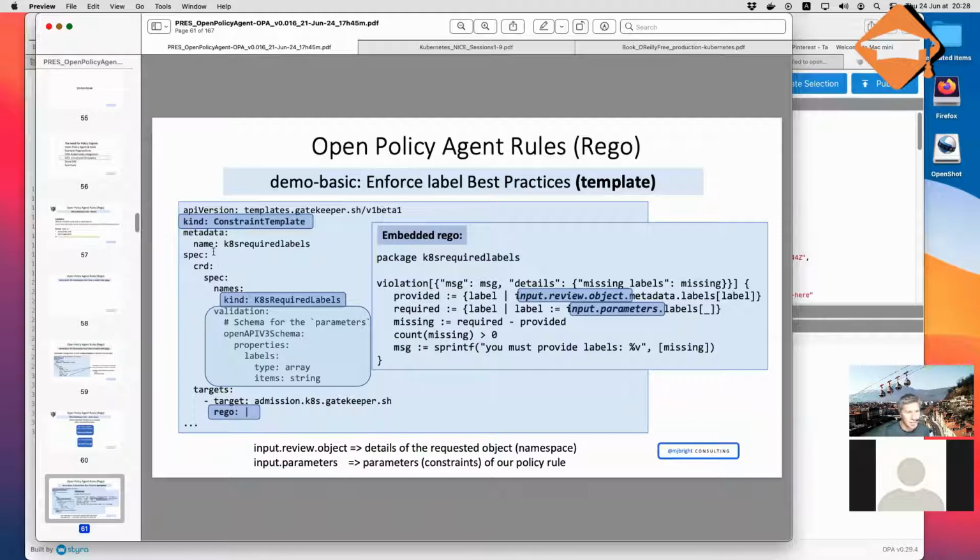This constraint template will be defining a custom resource definition. The kind of that CRD is K8s required labels, and here we specify the parameters that it can take. So under properties, we have labels, so we can specify what the required labels are. Once we've done that, that is another element available to us within our policy rule.